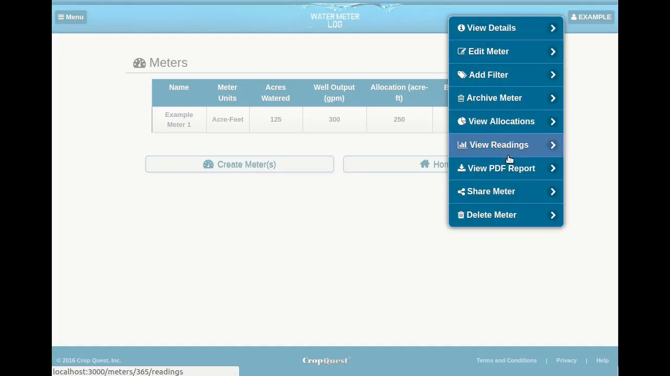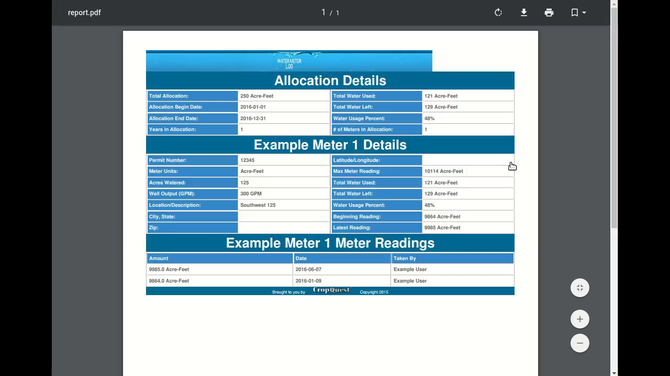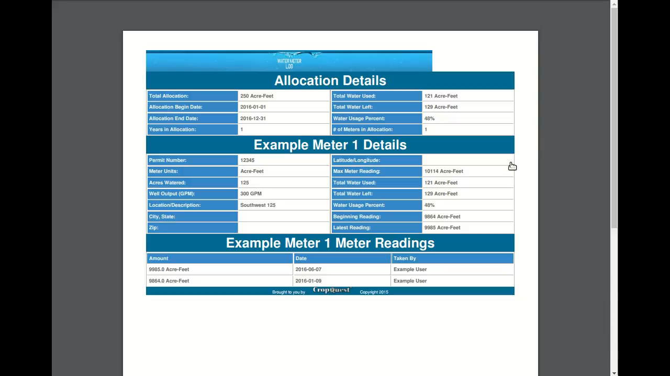The next option on the list is to be able to view a PDF report. The report can come in handy at the end of the year when you want a summary of information related to the meter or the allocation, as well as the total water used or remaining, and the latest 20 readings that have been taken and who they've been taken by. This is useful for when you need to submit a report to the state at the end of the year. You can easily copy this information down and get it onto the report for submittal.